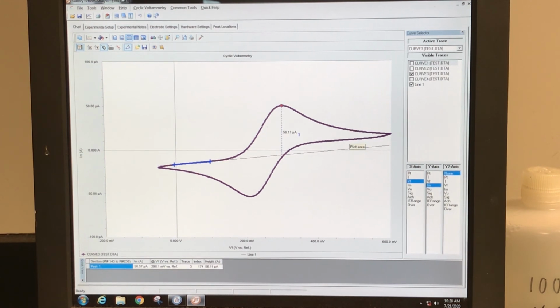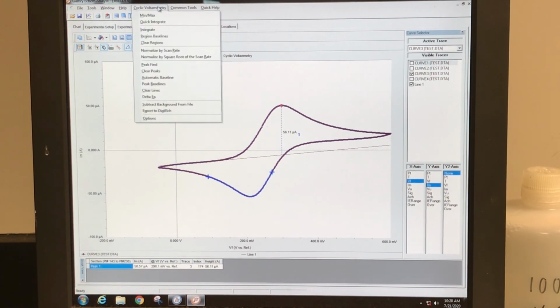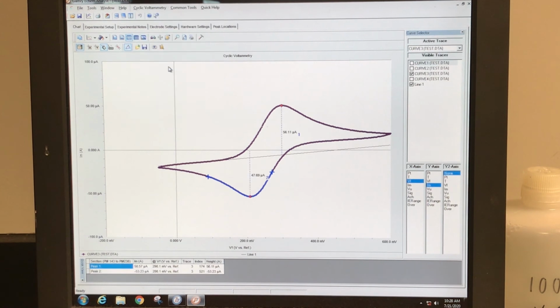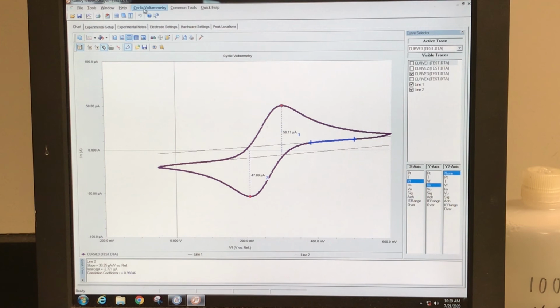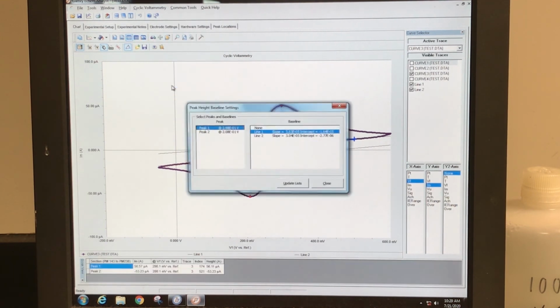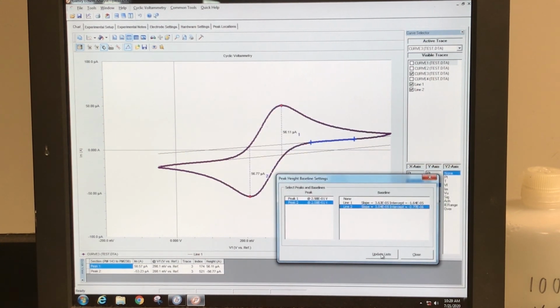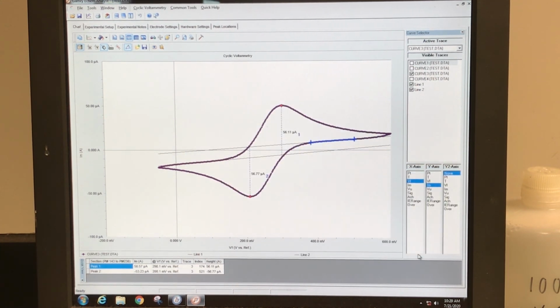And we can do that for both the cathode and the anode. Select our region, Cyclic Voltammetry, peak find. We need to fit it to a baseline, which is here. Common Tools, Linear Fit, and then go back to Cyclic Voltammetry, peak baselines. And now we have peak 2, and we want to associate that with line 2. There we go.